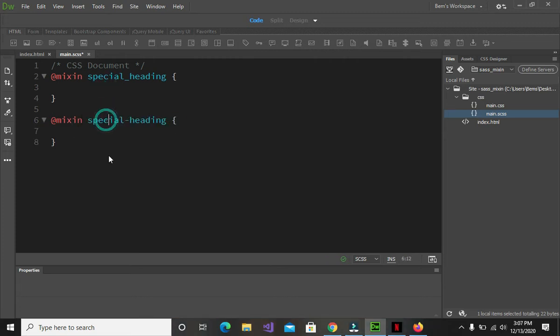Both of these mixins are equal. Sass treats the hyphen and underscore as the same character. So that is why you have to choose either underscore or hyphen. In this example, we will choose the underscore.